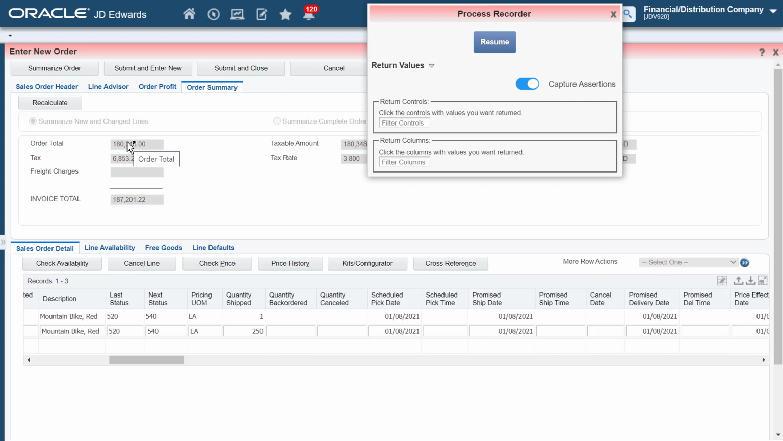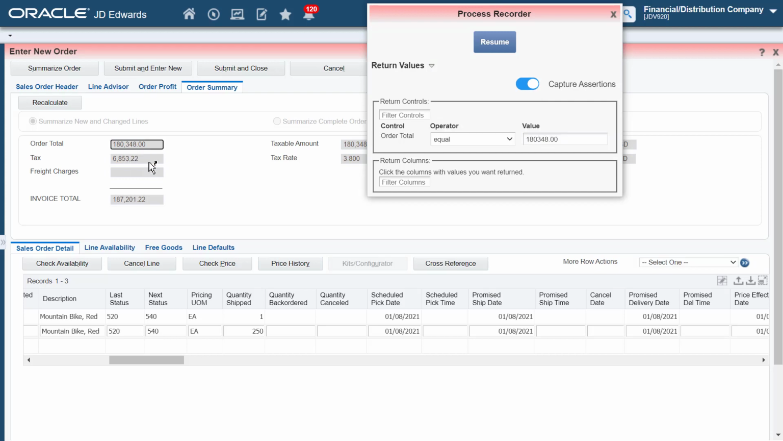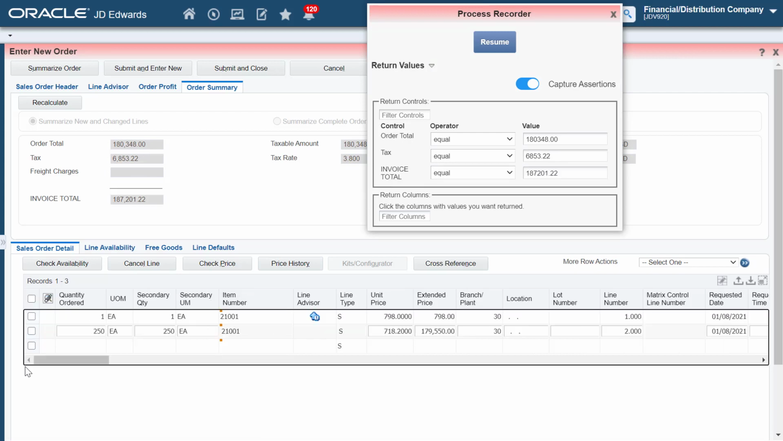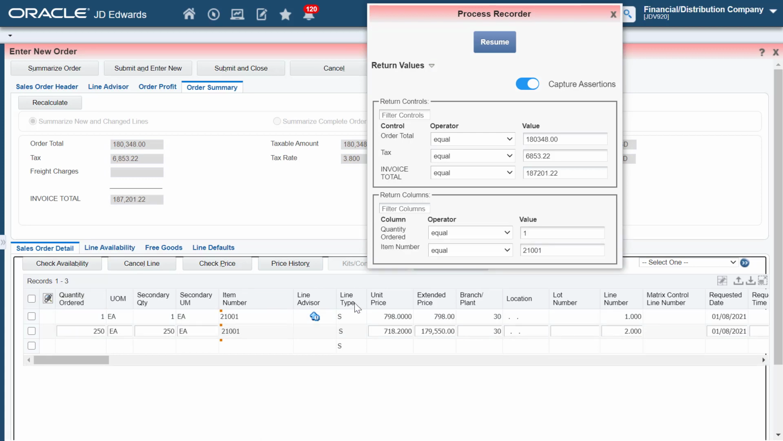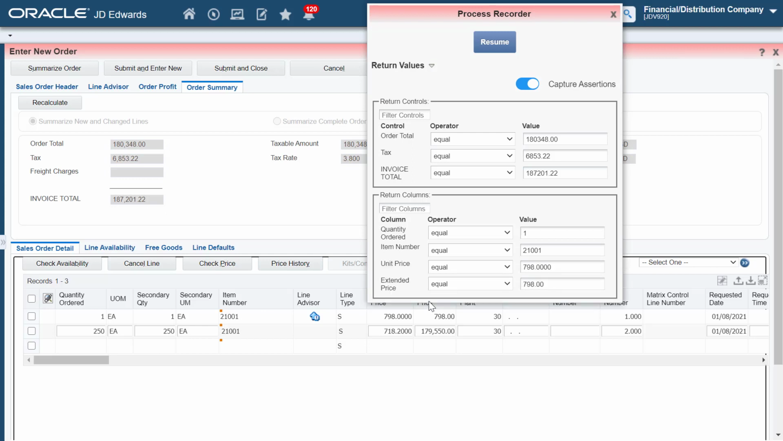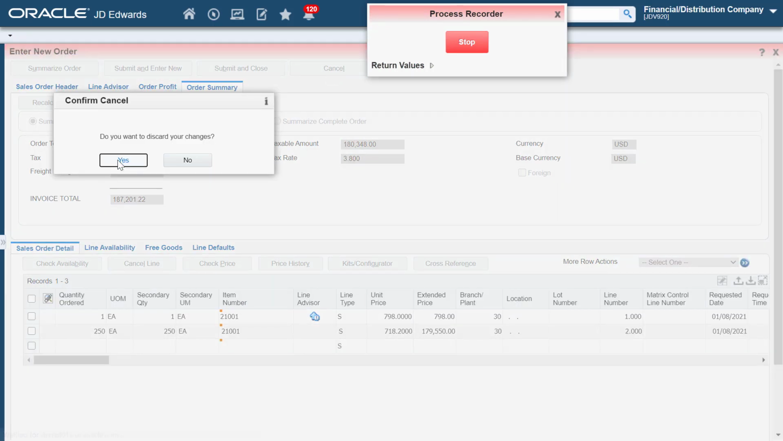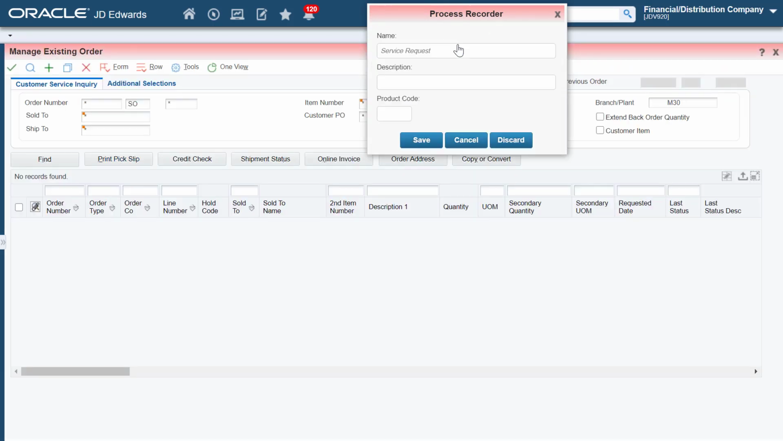Let's click Order Total, Tax, and Invoice Total in the Order Summary tab, and click the column headers for Quantity Ordered, Item Number, Unit Price, and Extended Price in the Sales Order Detail grid. These are the values we expect the orchestration to produce whenever it runs. Resume the process recorder. Now, let's cancel the order because it is not necessary to save the order for these validations. Stop the process recorder and save the recording with the name Assert SO Entry.